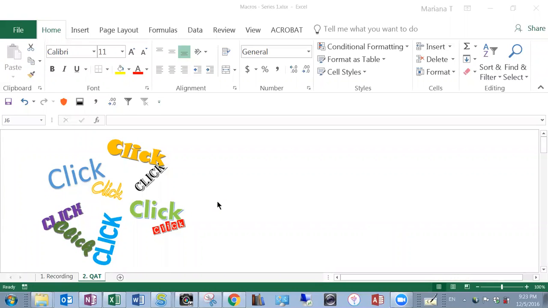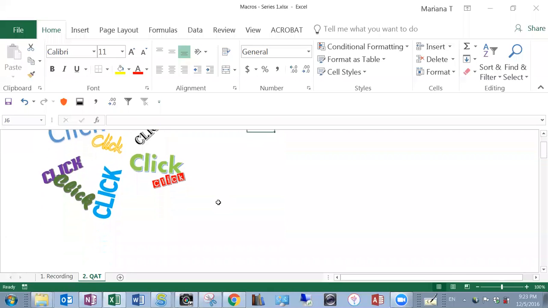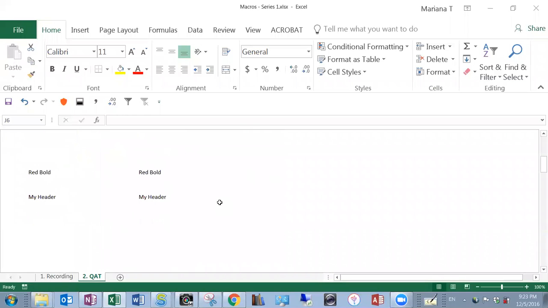All right, so the main objective here is, as I like to call it, reducing the click count. So we want to find a way to run our macro without a whole bunch of clicks to it. So let's just take a look at the macro we recorded last week. One of the ones we recorded was red and bold. If I want to do that just through normal means, I go red and bold. Well, that's not too bad, it's just 2 clicks.